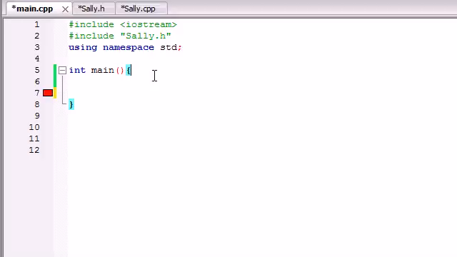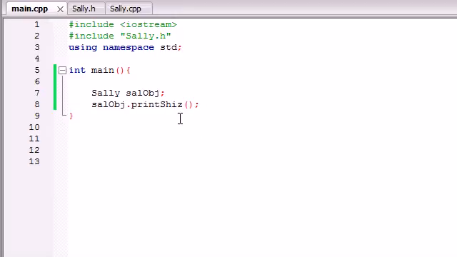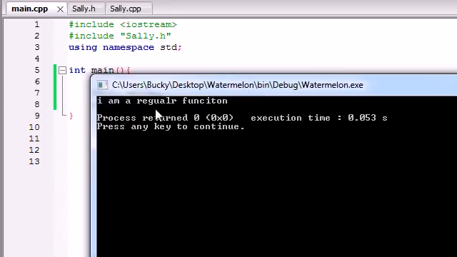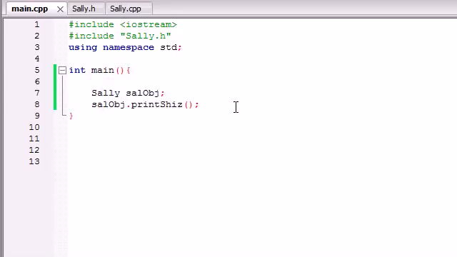Now we can go ahead into our main program, create a Sally object, and then we can use that object to call our regular function, print shiz, just like that. And whenever we run it, everything's going to go smoothly. It's going to print out "I am a regular function." So I did that, and we already know that. So let's go ahead and jump into constant objects. Whenever you create a constant object, you do so doing this.